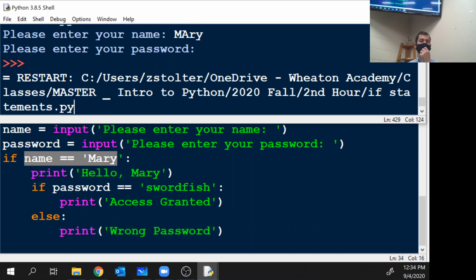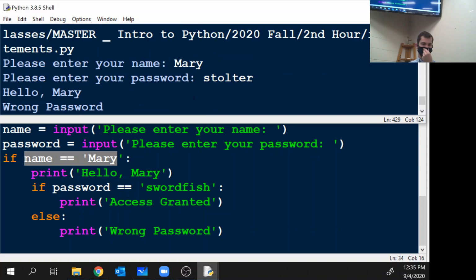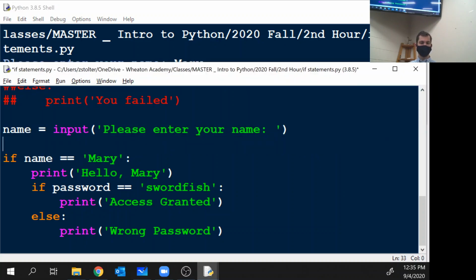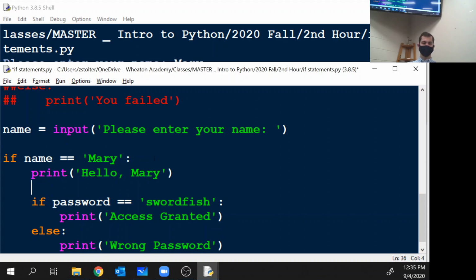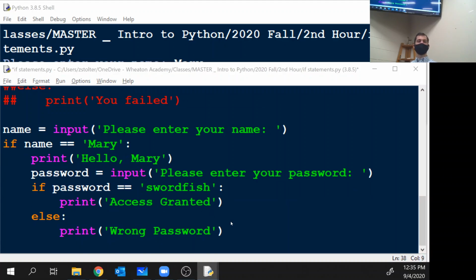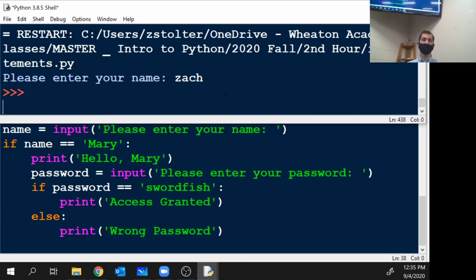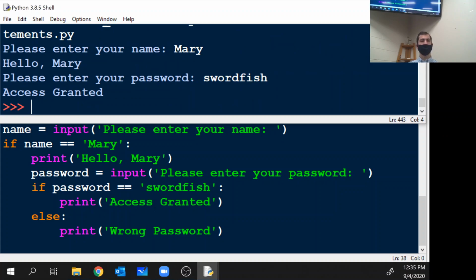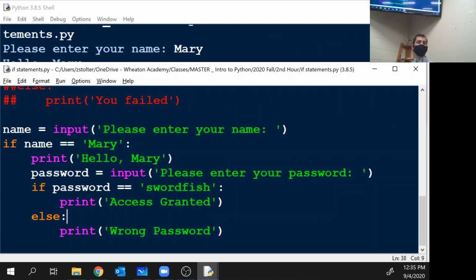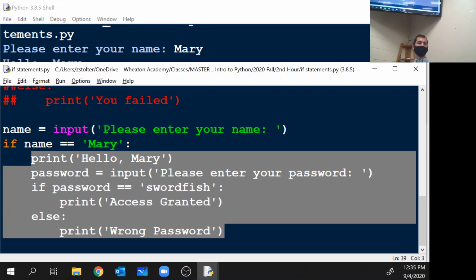Notice when I get Mary right, it prints Hello, Mary. Access granted. So if I type in Zach, it doesn't even ask for my password, but if I type Mary, it does. These lines of code and anything inside of it will only happen if the person types in Mary. Does that make sense?